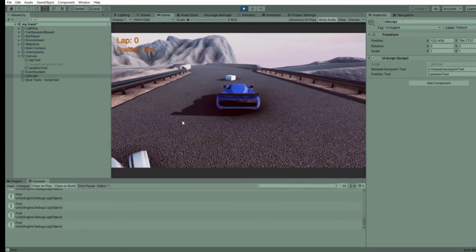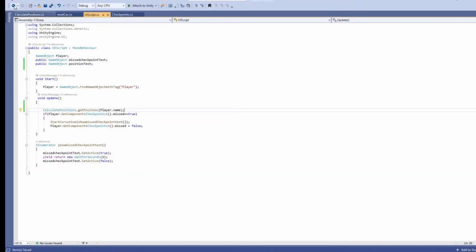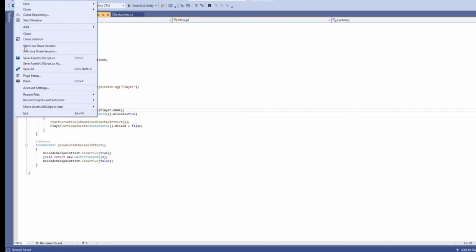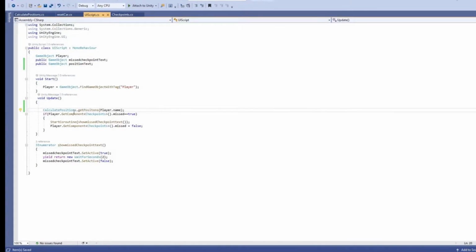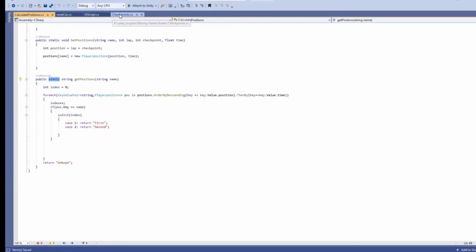Now as soon as the AI car hits the first checkpoint, the position will start updating. And actually there is some problem, the position is not updating, it is still the position first. Let me see what the error is. I have saved this script, calculate positions, get positions, player name. Let me try again.